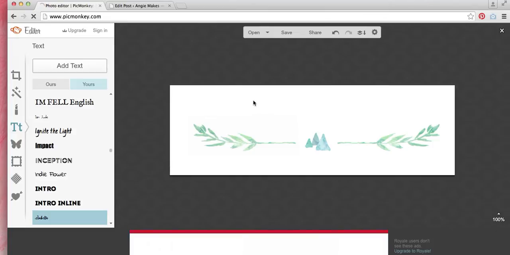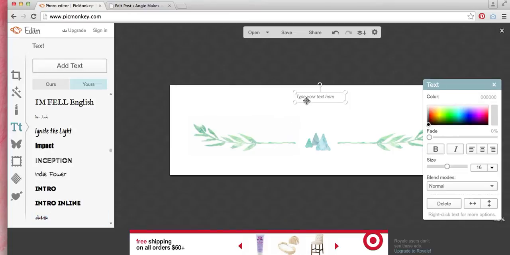Hopefully it'll let me. Again, it's just moving kind of slowly. I don't even have any other tabs open in my browser. It just sometimes does that. I've even had the experience of it crashing, which I hope it doesn't do here. Oh, duh. I need to hit add text. That's what I need to do. Okay, now I can type my text.